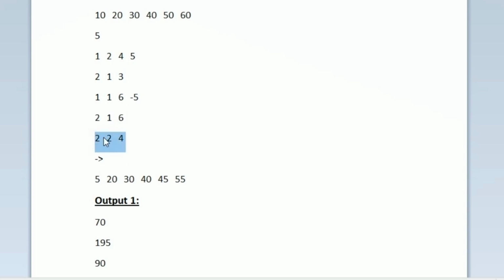The fifth query is also type 2, but here the range is 2 to 4. So we have to print the sum of integers in the range 2 to 4. The sum of integers 2, 3 and 4 is 90. So in our output also we can see that we are printing 90. So this is how we are printing our output.